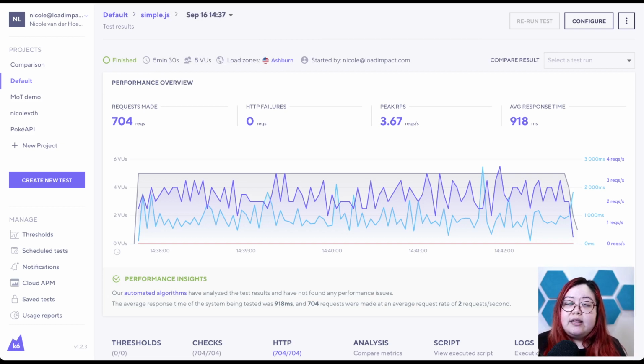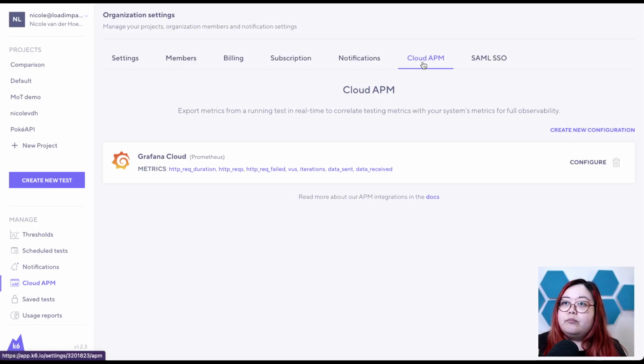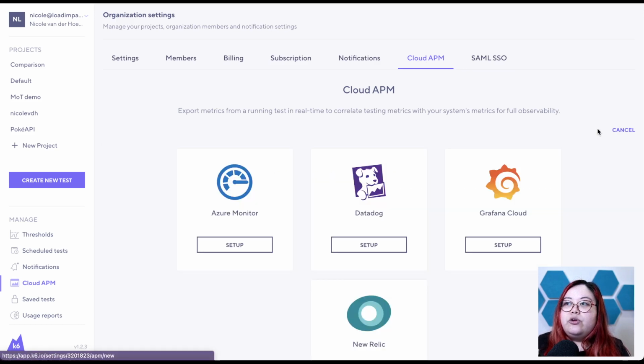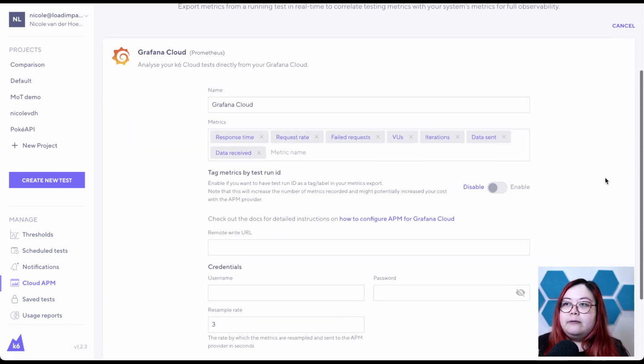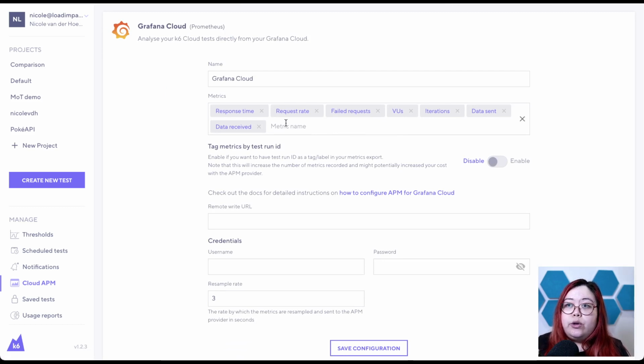So the next way that you can integrate is by using the Prometheus Remote Write feature. So let me show you that as well. On K6 Cloud, you can go to this Cloud APM section, and I'll just show you how to. You click Create New Configuration here. I'll just show you the options. So you can integrate with any of these providers, but let's look at the Grafana Cloud one. You can set which metrics you're going to want to pass through to Prometheus and to your Grafana dashboard.